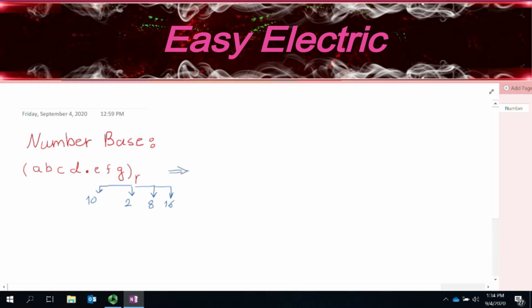So if this number is in these bases, what does it mean? It means all the digits that build this number, which here are A, B, C, D, and so on up to G, should all be smaller than your base, which is R.